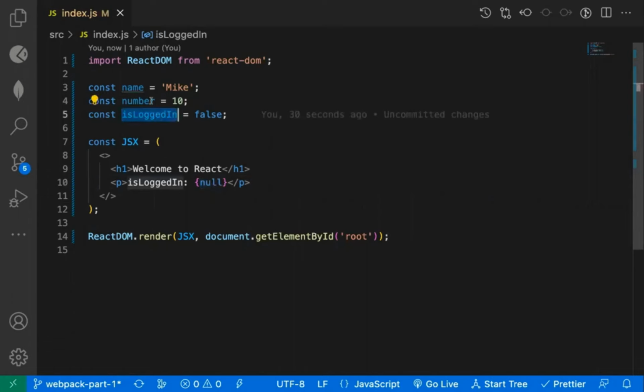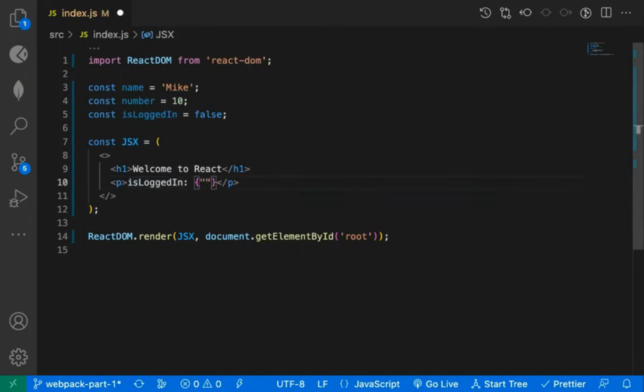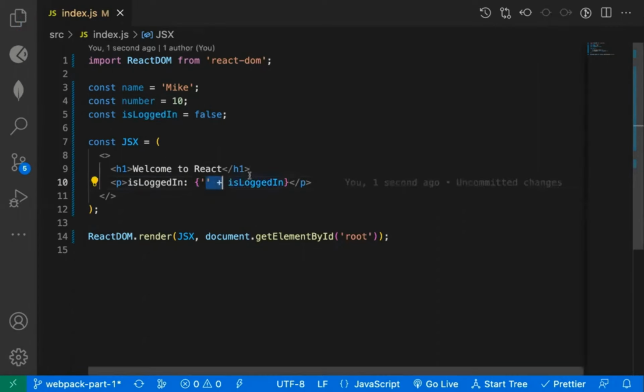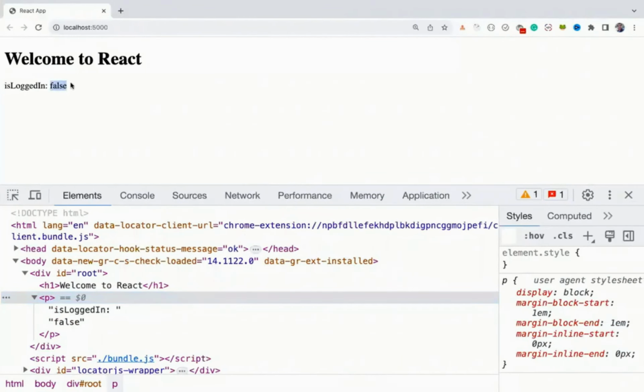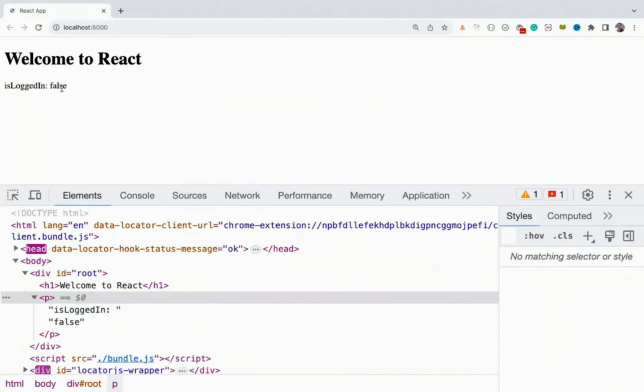But let's say I want to display this is logged in value. In that case, you need to convert it into a string. So like this, I will append a plus symbol, which will concatenate and convert it into a string. Now you can see you get this false value. There are multiple ways of converting anything to a string. You can use template literal syntax, dollar of is logged in. This will also work and it will display that false value.